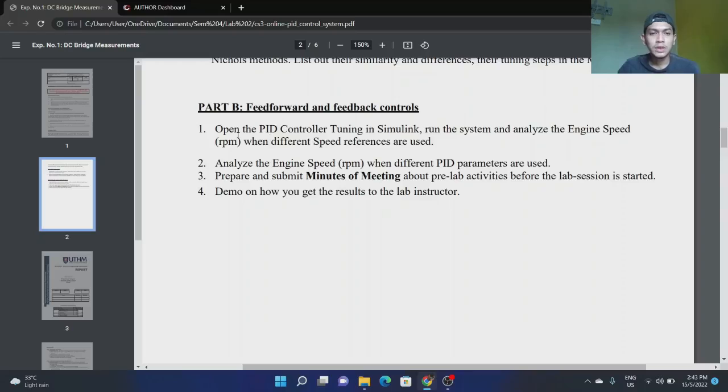So the first one, open the PID controller tuning in Simulink, run the system and analyze the engine speed RPM when different speed references are used, and then analyze the engine speed when different PID parameters are used. I will demo the result to the lab instructor.